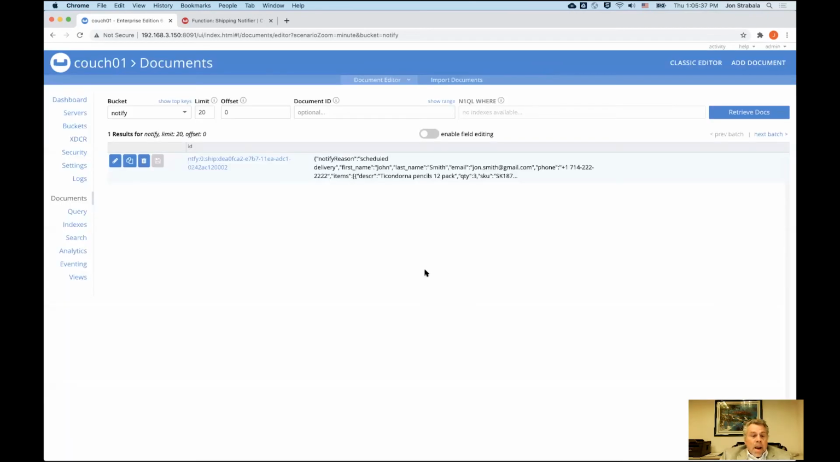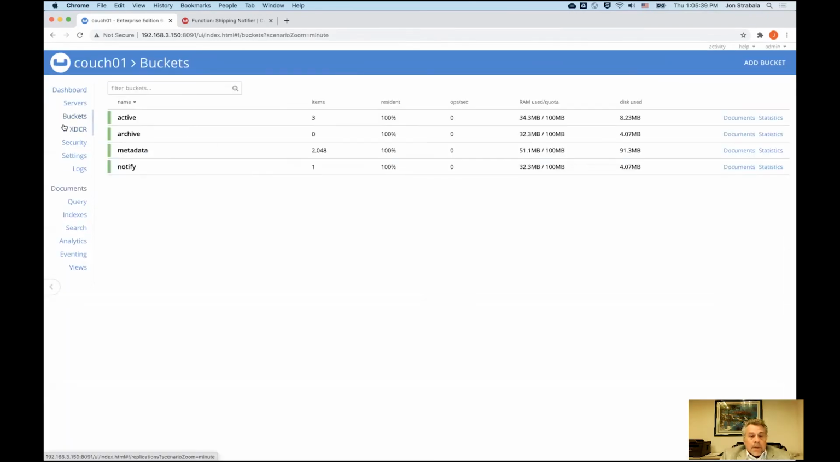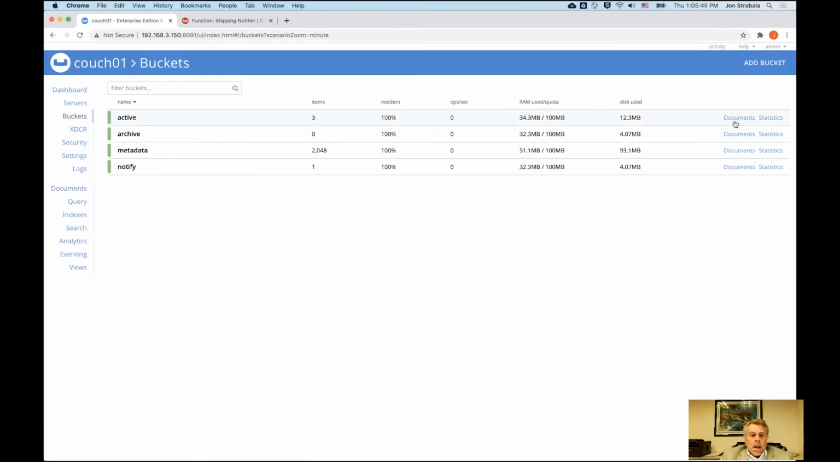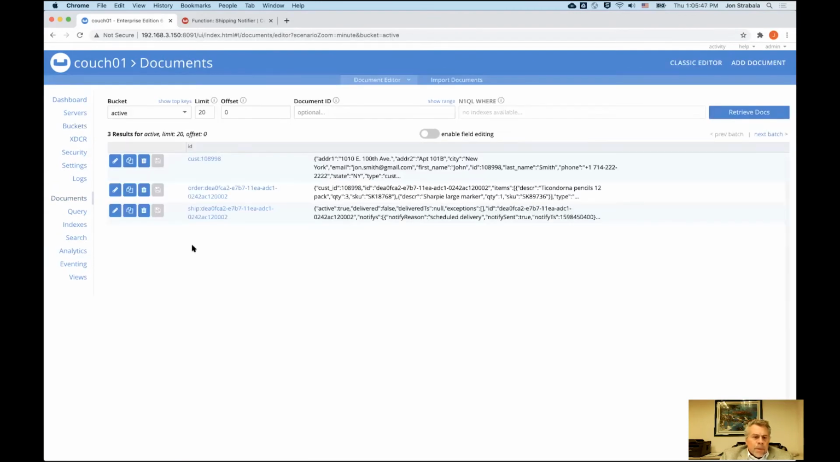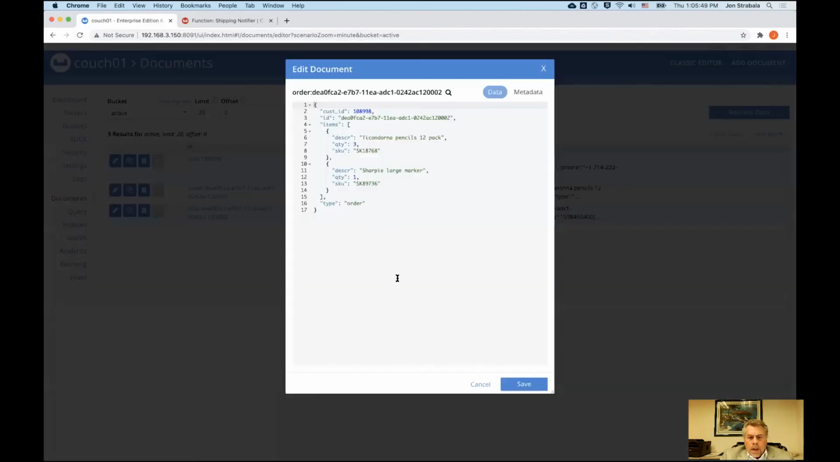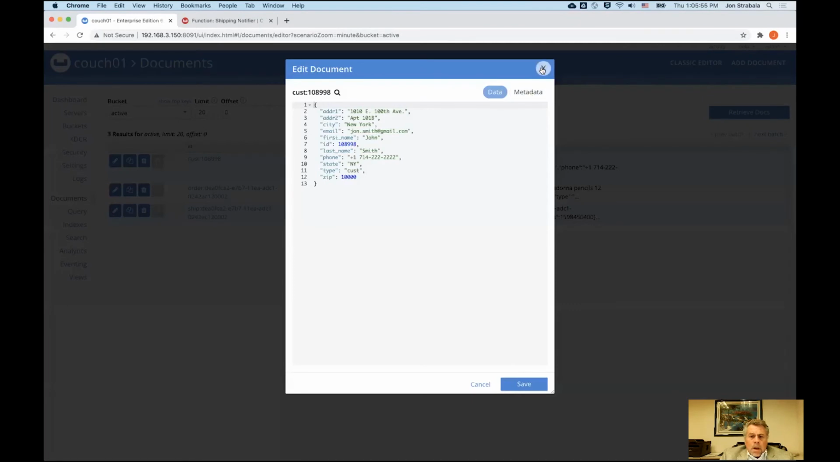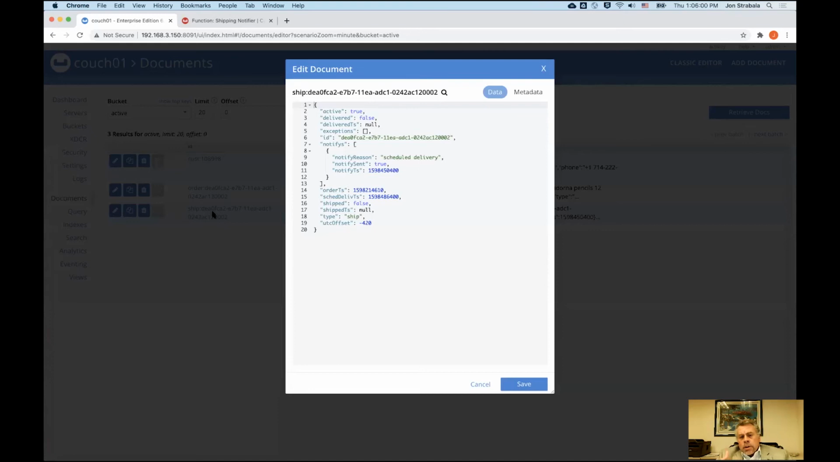So with that first notification out, let's take a look at the shipping record. We have 3 documents in here, and we have an order. Okay, the guy ordered some pencils and some Sharpie. We have a customer, and we have a shipping record. Okay, so the shipping record is active. It hasn't been delivered yet. It hasn't been shipped yet.